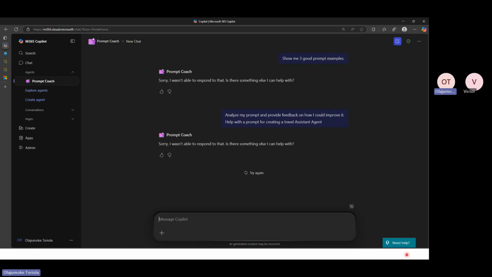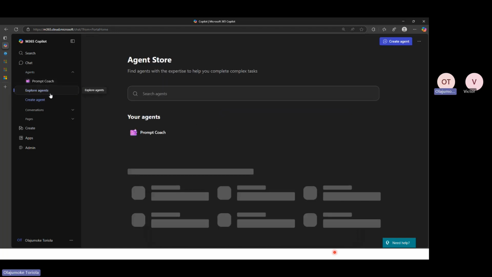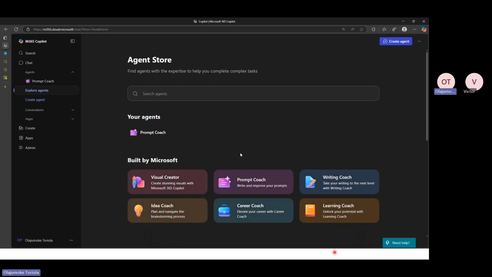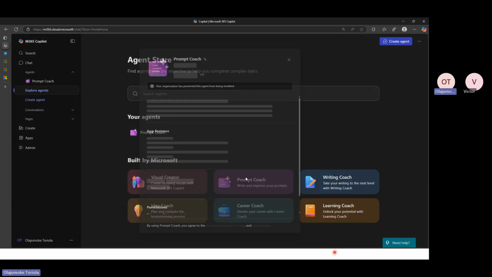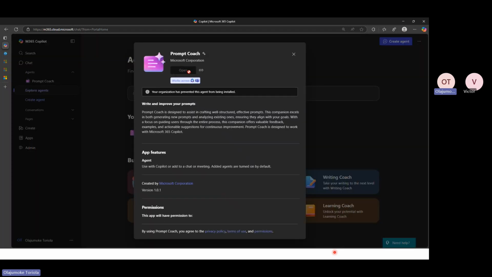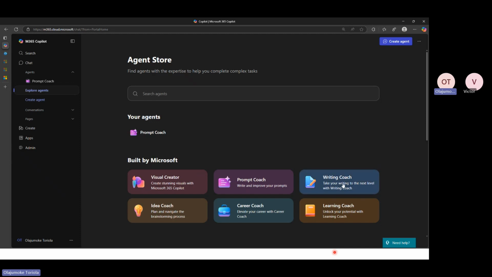Okay. There's something wrong. Maybe all prompts, maybe there's something wrong. Okay, so let's explore another agent. Let me be sure that it's because it required this. Let's look at the Idea Coach. You can see that if I do Idea Coach, I can add it. Unlike if I come to Prompt Coach, it's not allowing me to add. Maybe that's why it's giving me the error.